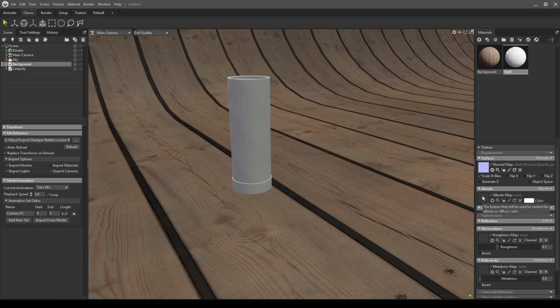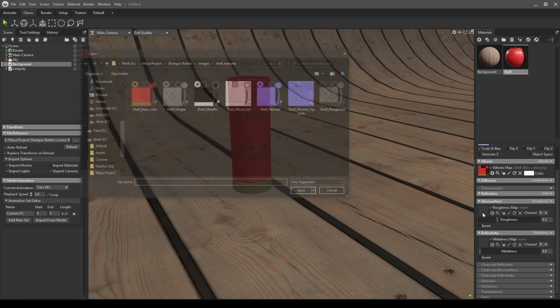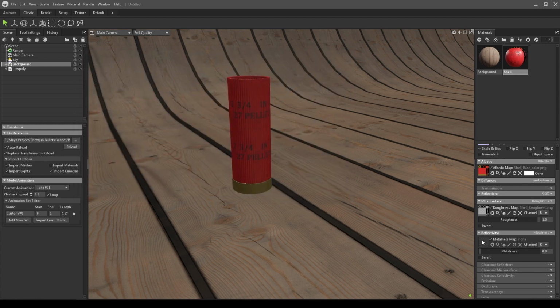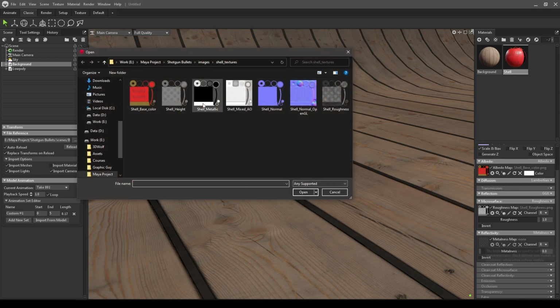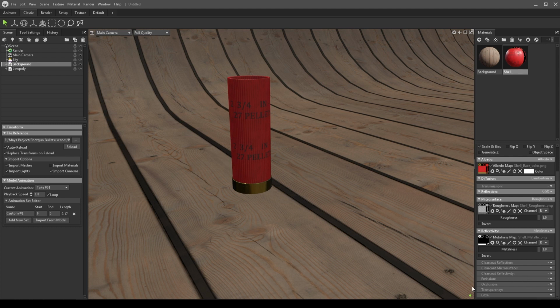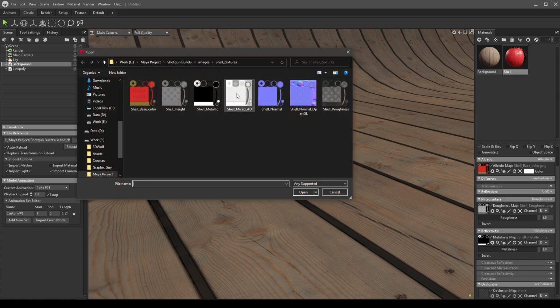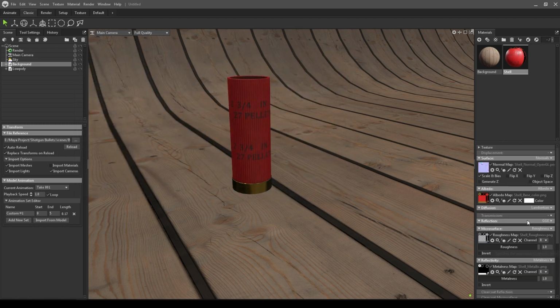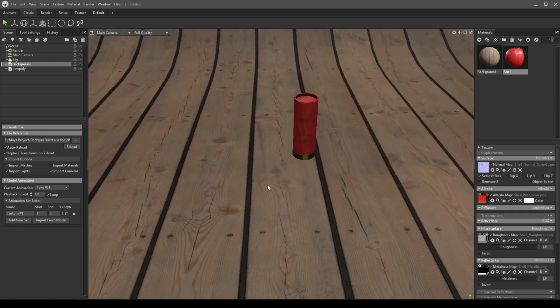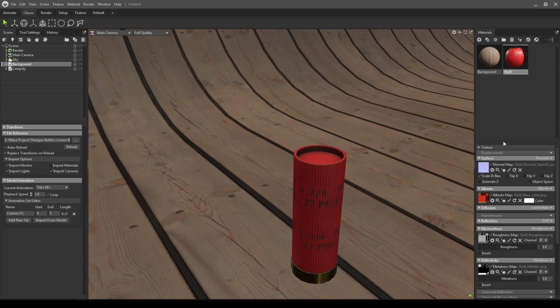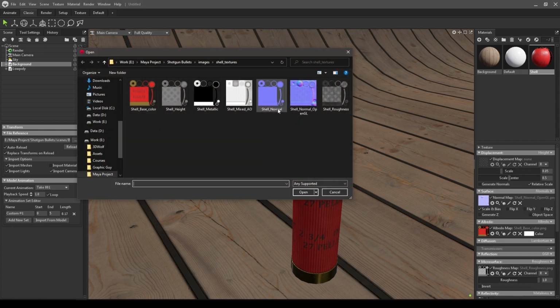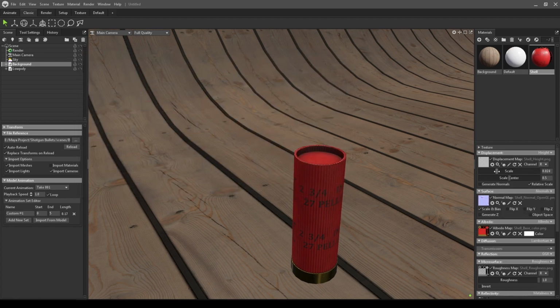Now import your albedo or your base color and your roughness, and in the metalness your metallic map. Now in the last here you'll see this occlusion. Click on it and select this occlusion and import your AO map. Go to your displacement, select this height and import your height map and turn down the scale.